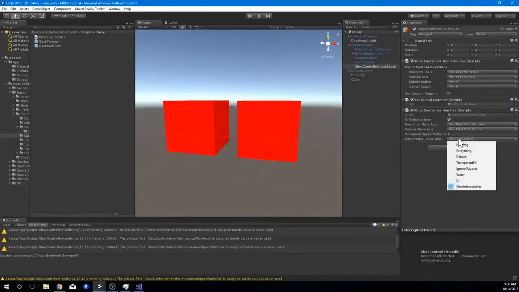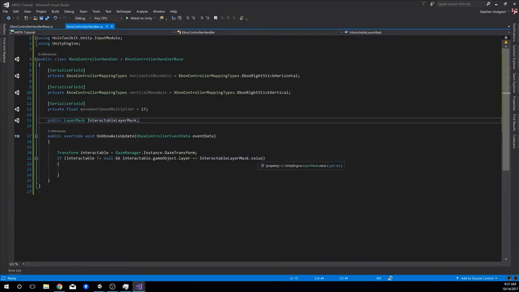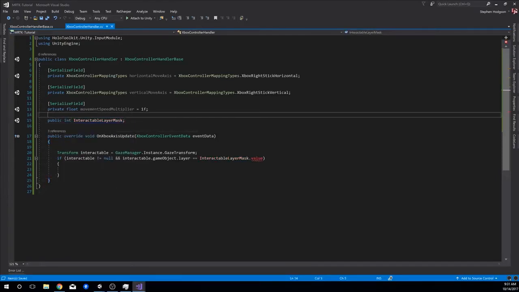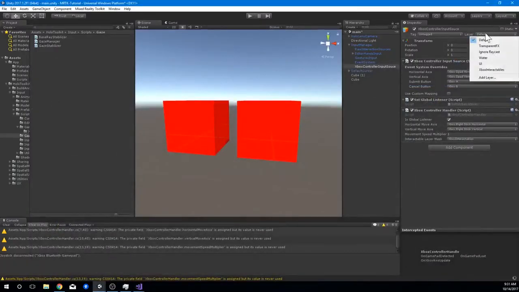Can we do multiple ones here? We can. Yeah, so that's going to return a bit mask value, so that may not be exactly what we want to use. For simplicity's sake, I think I'm just going to make this an integer actually. For now, just for simplicity's sake, I'm going to do that, because we know exactly what layer it is. It's on layer 8. We set it up to be that way.